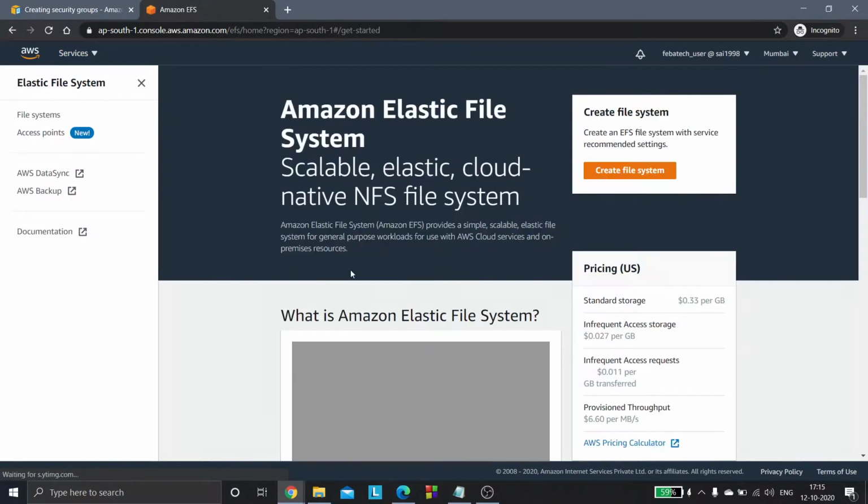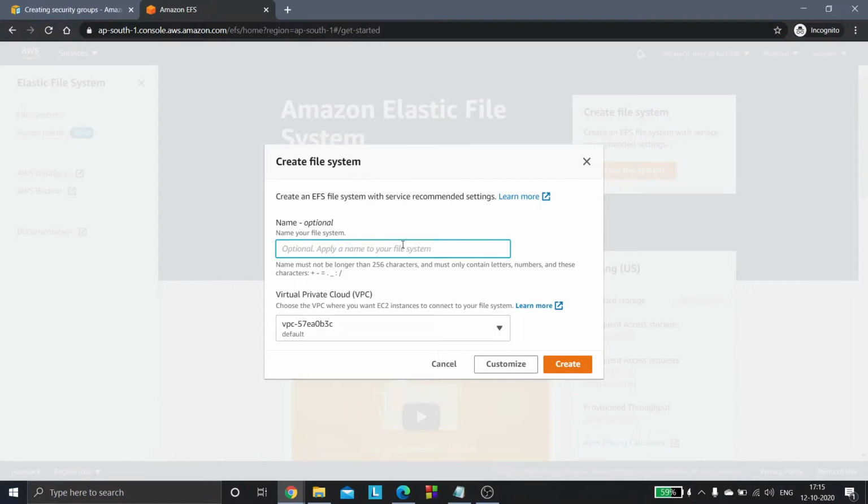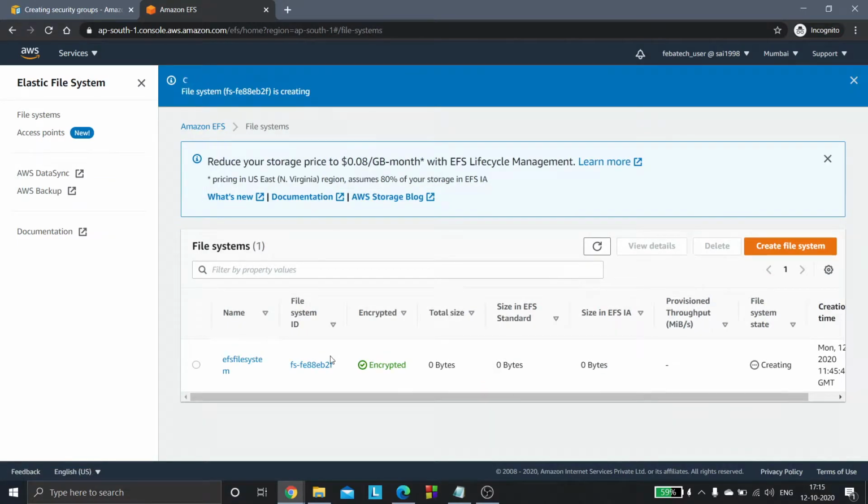So I've clicked on EFS and now I'm going to create a file system, and I'd name it EFS file system. And now I'm creating this file system in the default VPC. Okay, so I'm clicking on create. So now our file system has been successfully created.